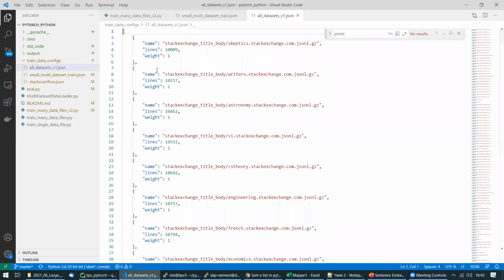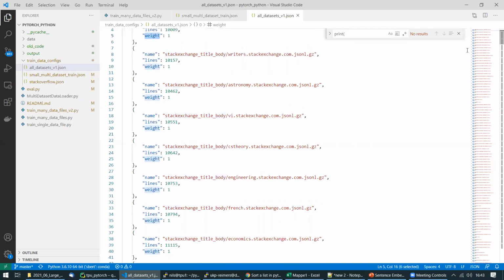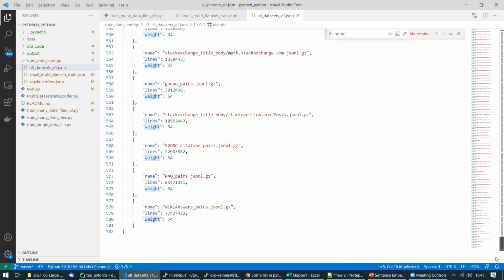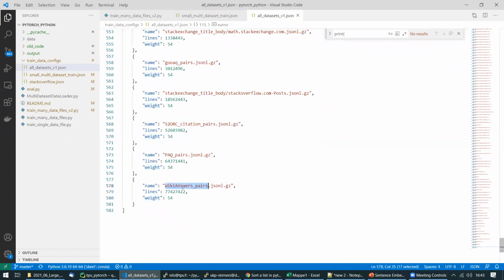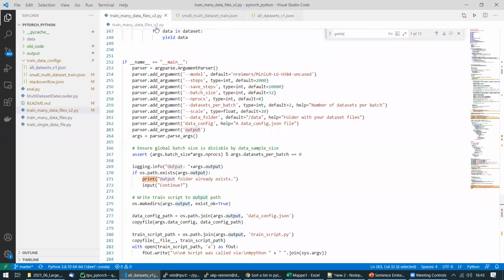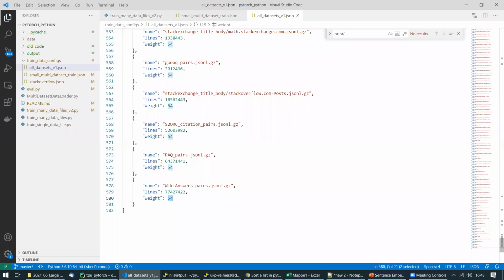You can also do a weighting. So here we have all the data sets, and then we see here we have a weight of 1. So all these data sets are sampled with a weight of 1. And then the larger the data sets get, so WikiAnswers, we have 77 million examples, it gets sampled with a weight of 54, so it's 54 times more likely to be sampled than the small data sets. And yeah, that's how you can create your data sets.